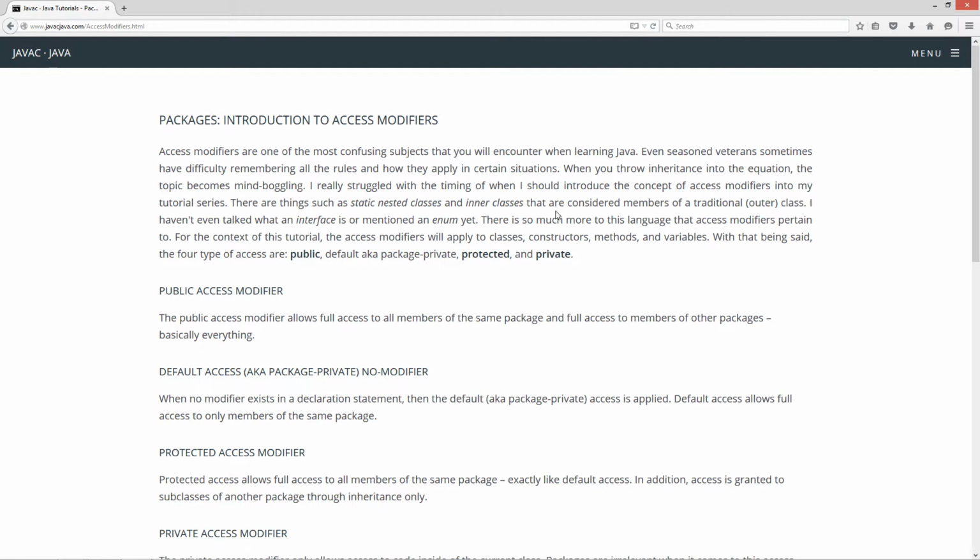There are things such as static nested classes and inner classes that are considered members of a traditional outer class. I haven't even talked about what an interface is or mentioned an enum yet. There is so much more to this language that access modifiers pertain to. For the context of this tutorial, the access modifiers will apply to classes, constructors, methods, and variables. With that being said, the four types of access are public, default, also known as package private, protected, and private.